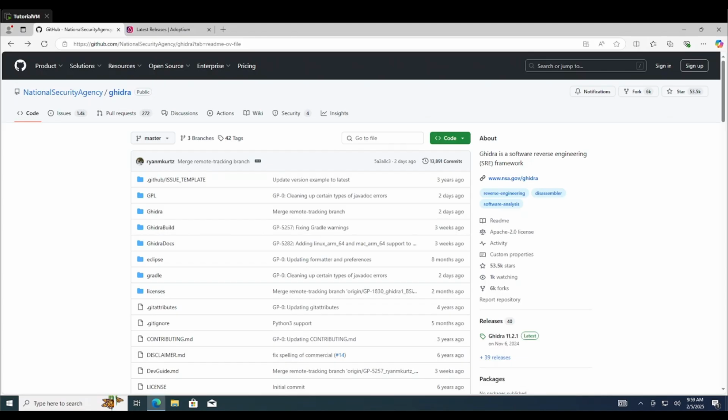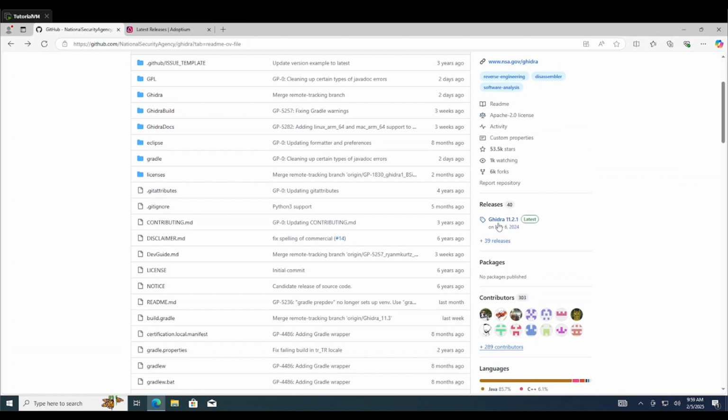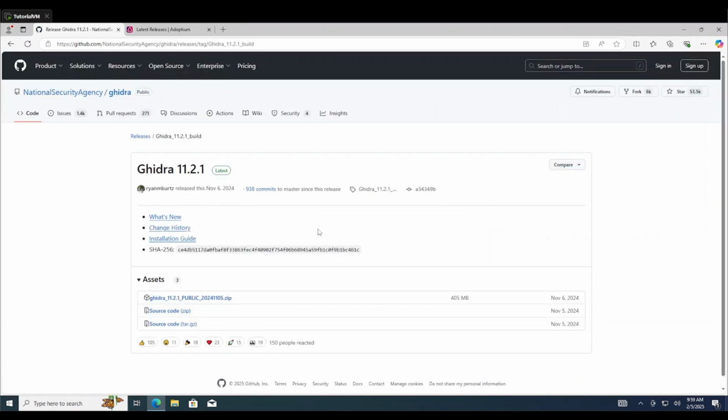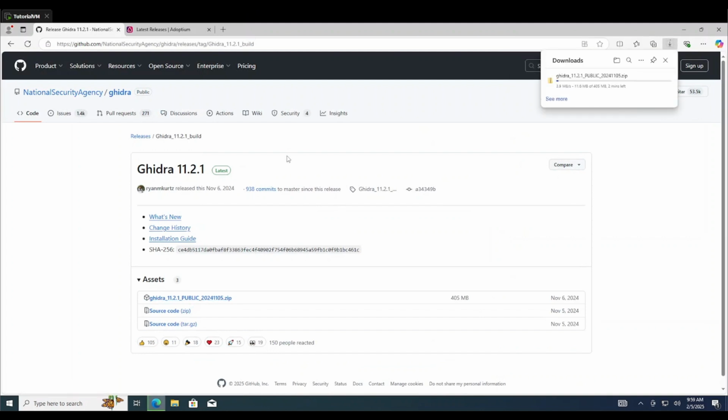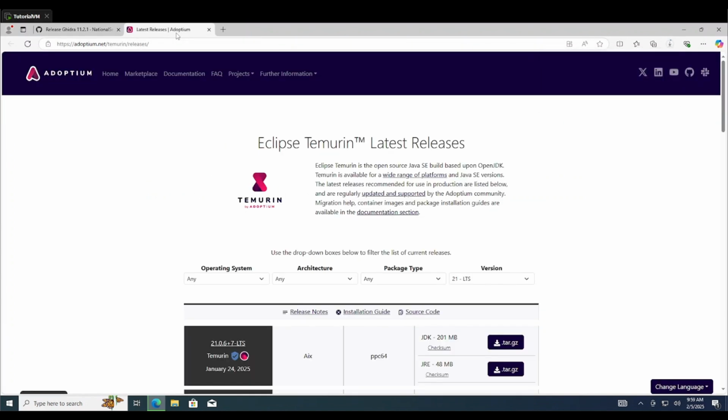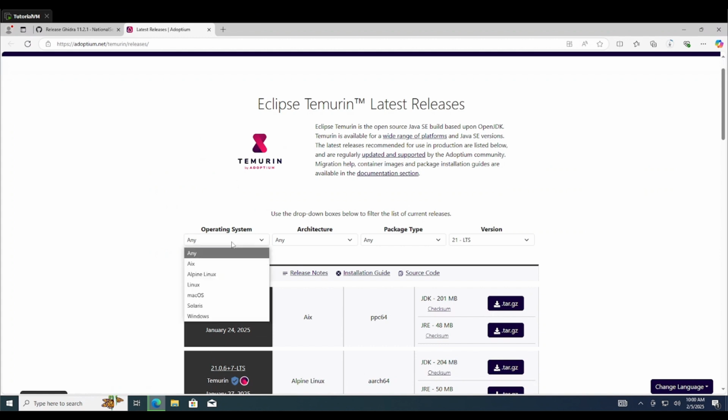Now first, what you're going to want to do is install the latest Ghidra zip file on the Ghidra GitHub page. Now while that downloads, we can go to Adoptium and install the latest JDK that the Ghidra developers recommend, that being 21.